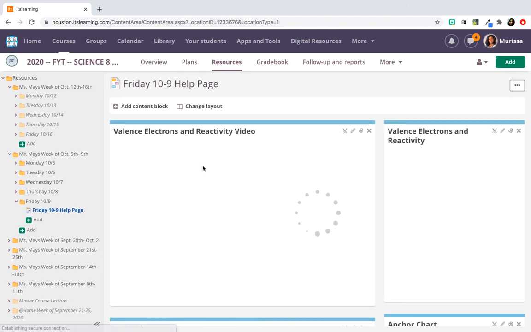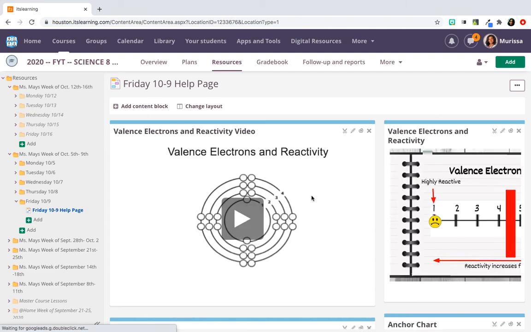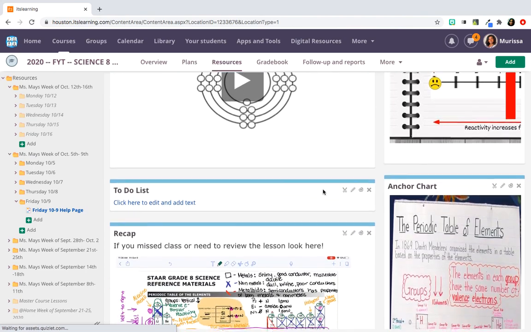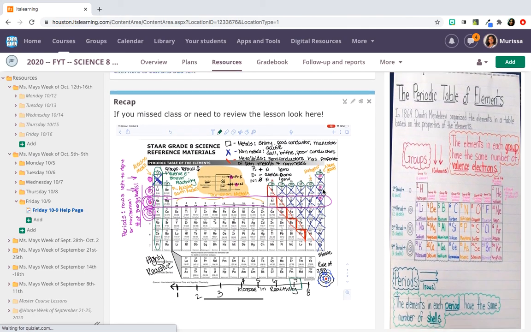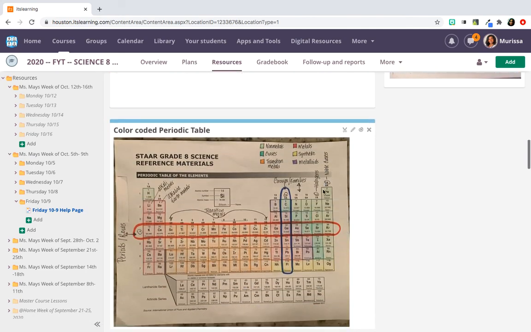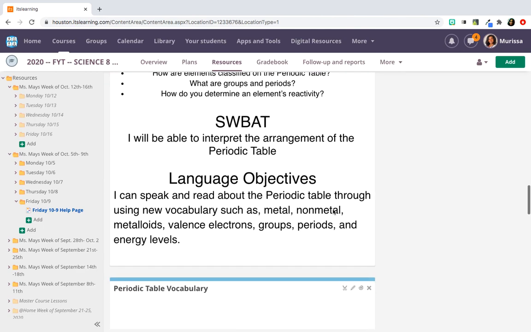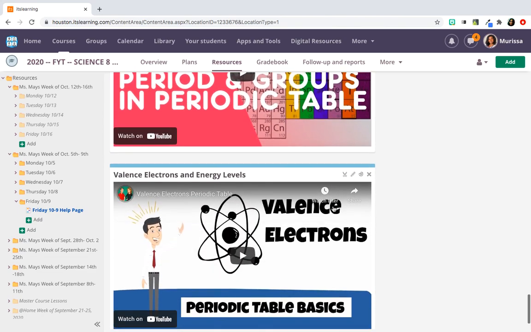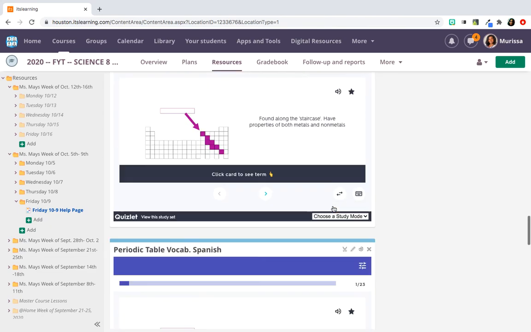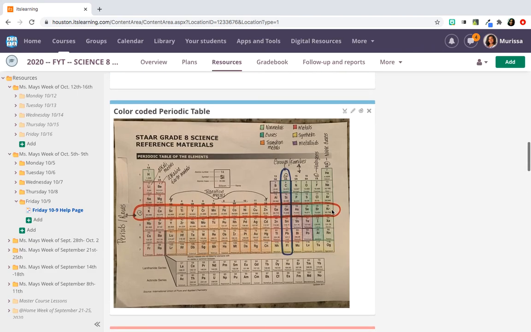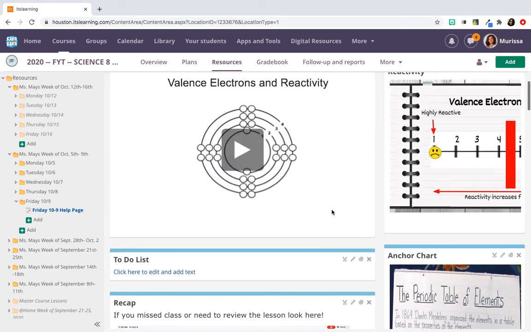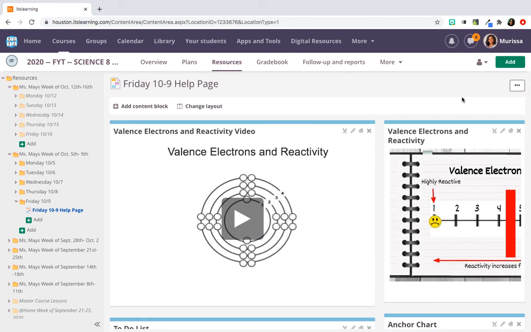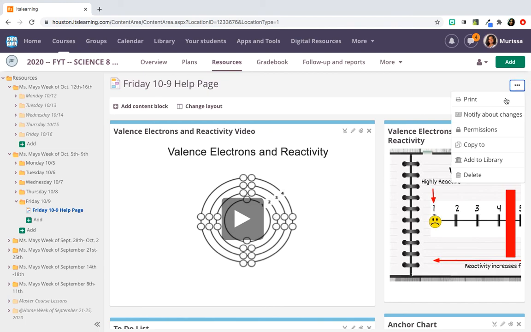My help page always consists of embedded activities, videos, things that basically review whatever the content is that we're going over. And so my Friday help page is the last help page that I had. And I want all of the contents of this help page, and I may add a few new contents or take away some. So to make the process easier, I'll click these three dots here.